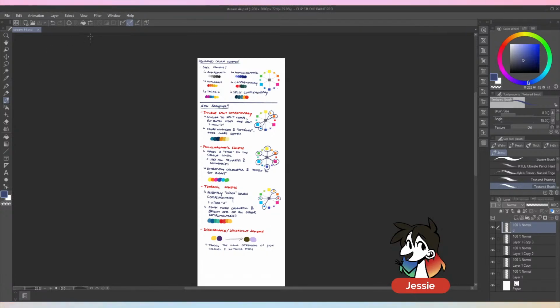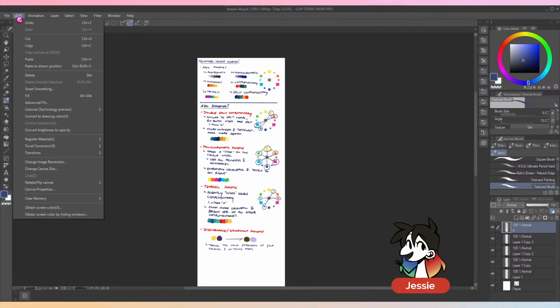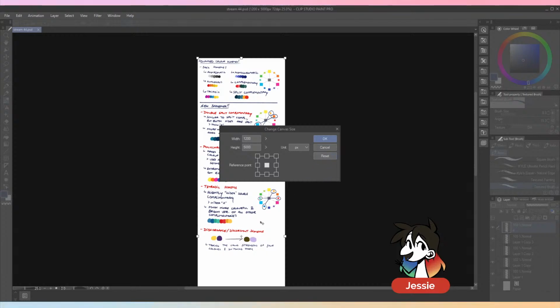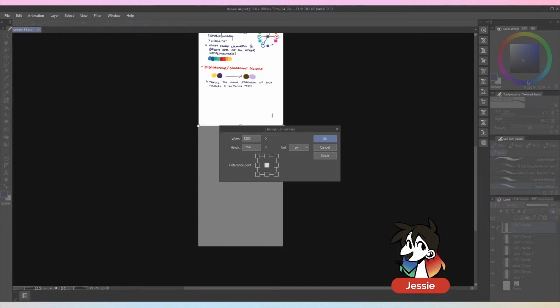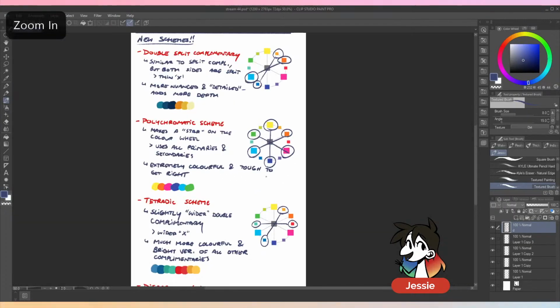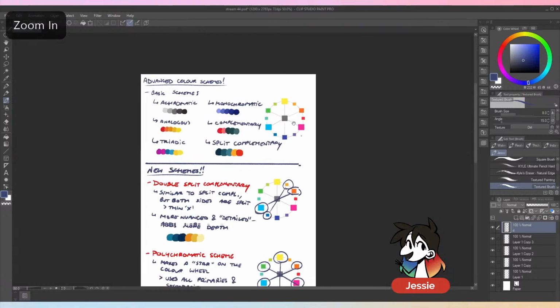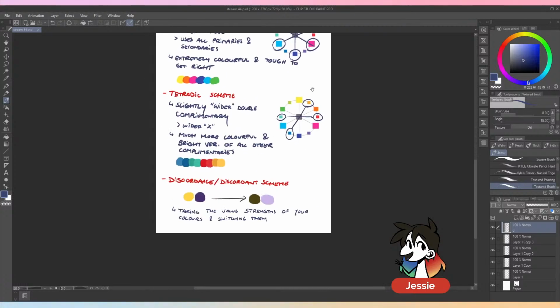Okay, let's see. How do I crop this? Edit. Can I just crop? Canvas properties. Change canvas size. Can I just do this like this? Can I just click and drag? Yes! Thank God. Because Medibang doesn't have that. So I'm like, please, there has to be a shortcut for that, though. I'll find it later.